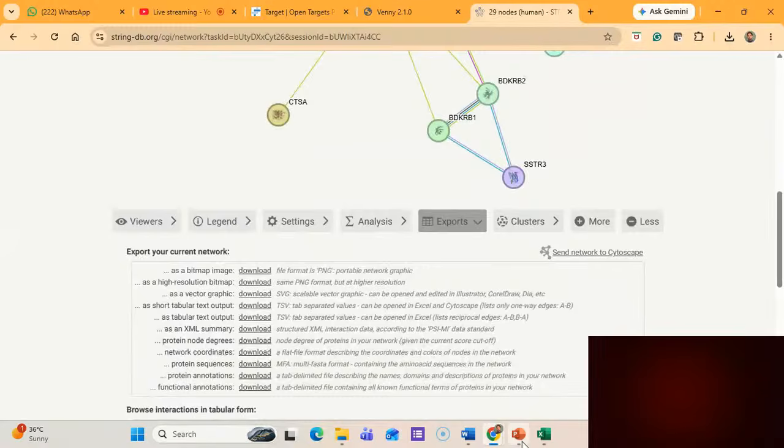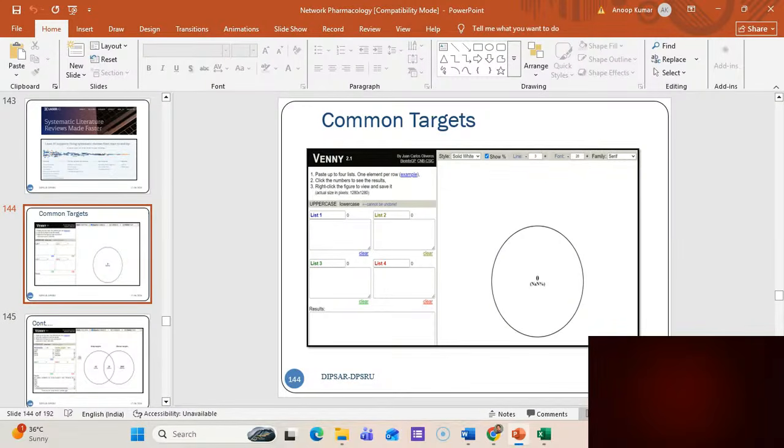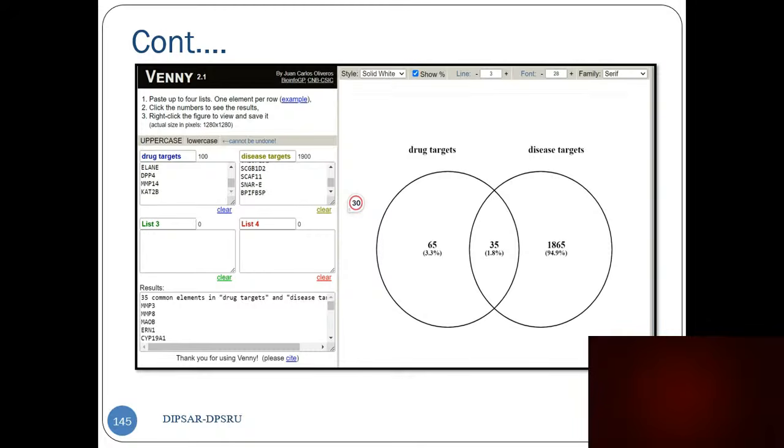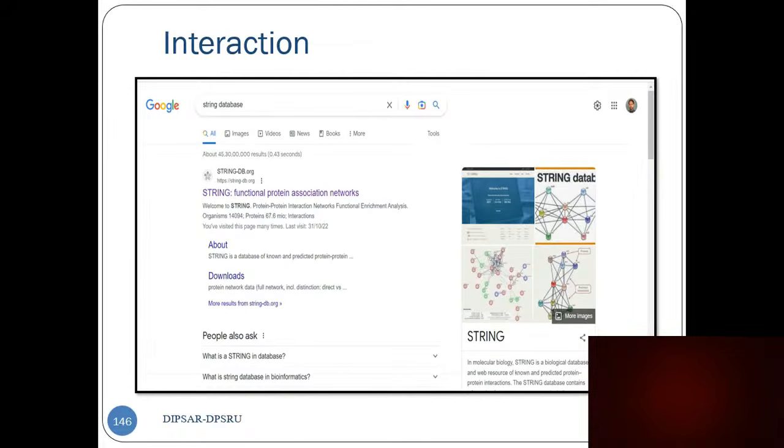So up to this, you understand how to identify the common targets by Venn diagram, right? It's a simple exercise. On one side you add your compound targets, on another side you put the disease targets, and you will get the common ones. Then the interactions among the common targets you can check by using STRING.